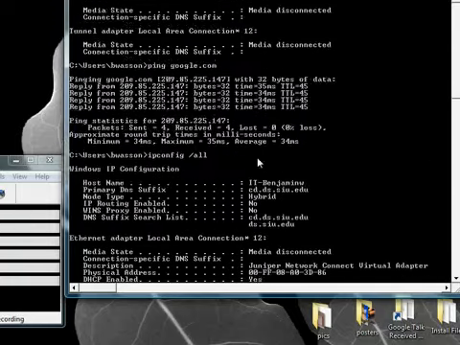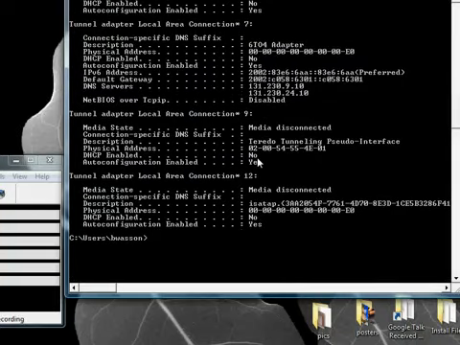Things like that. If after doing this stuff you still can't get it, then you should probably talk to your network administrator or your LAN administrator, and they should be able to help you.